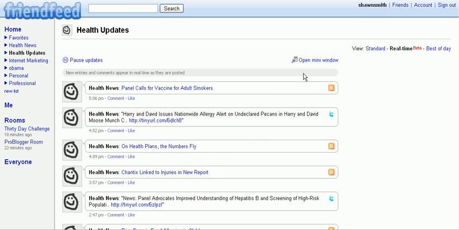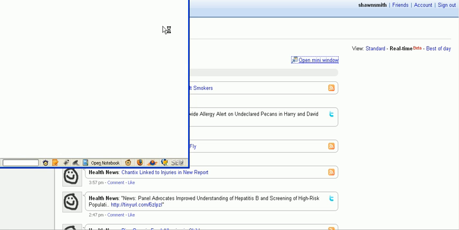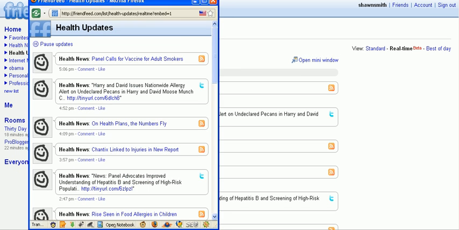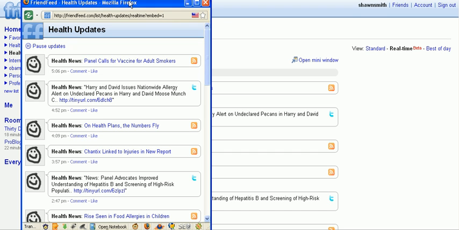You can see also here I can open a mini window. So if I open this, I'll have a floating window now with these updates that I'll be updating automatically, and I can always leave that open. So if I wanted a quick little window for automatic updates, I could just use this.